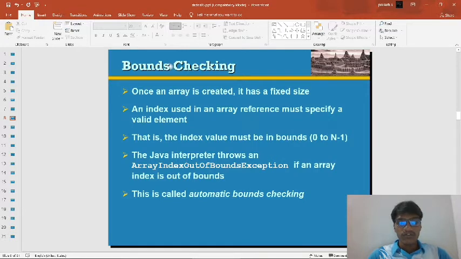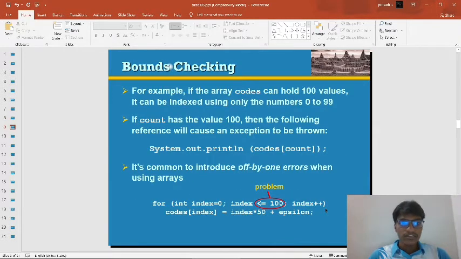The Java interpreter throws an ArrayIndexOutOfBoundsException if the index is less than 0, such as minus 1 or minus 2, or above n minus 1, such as n or n plus 1, since these are not valid indexes. This is called automatic bounds checking. This is an example.